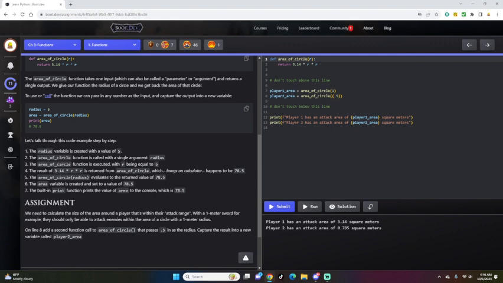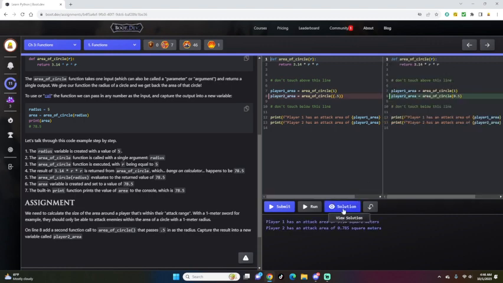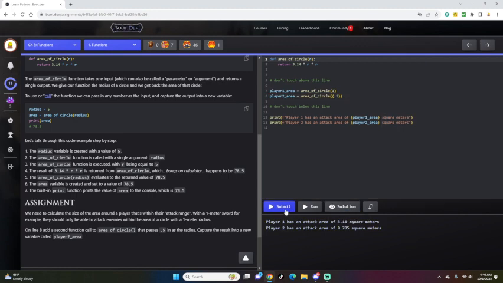We need to calculate the size of the area around the player that is within their attack range, 1 meter for a sword, for example, and the second function calls area of a circle, which we didn't do. Let's just look at the solution. Yeah, I did it already. I don't know how I figured that out though. Yay for me.